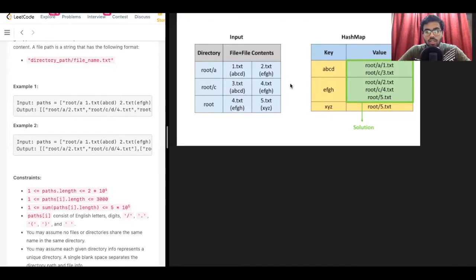So we need to return the files which have the same content, and all of the files with the same content we need to club together and put in a vector, and then we need to find other files which have the same content and club them together. So in this way we need to scan the whole path array which has been given to us, identify which files have the same content, and group them together.